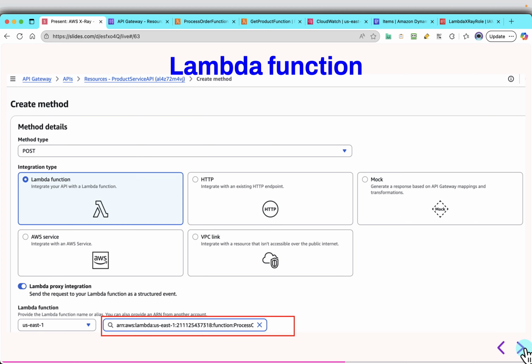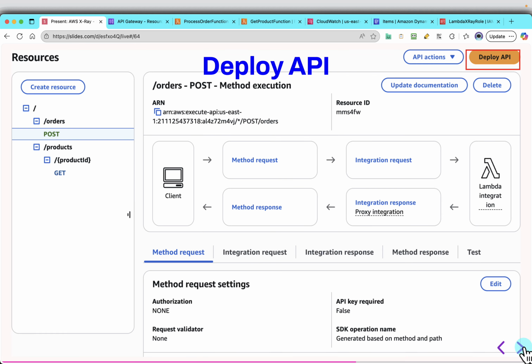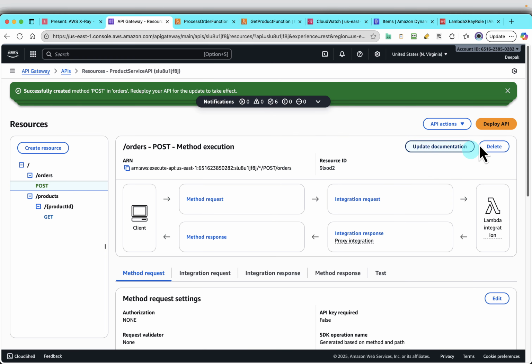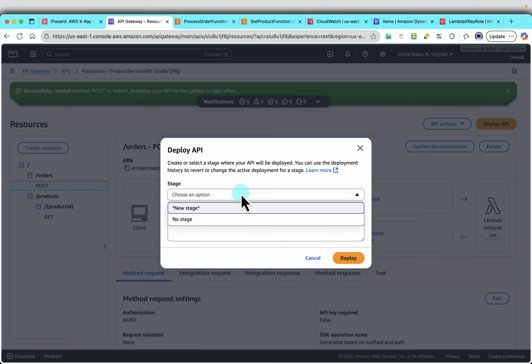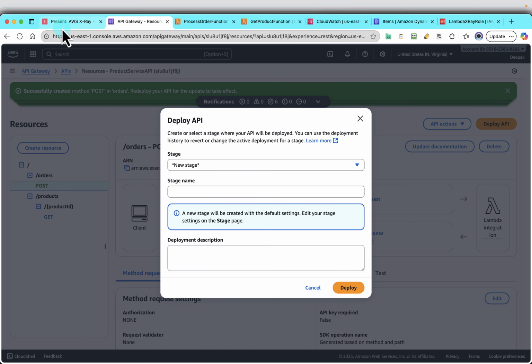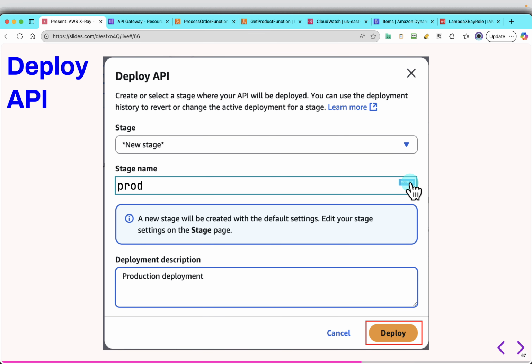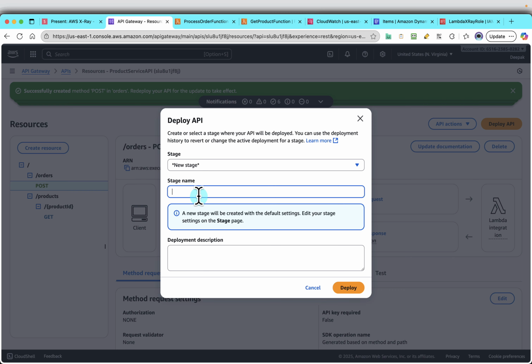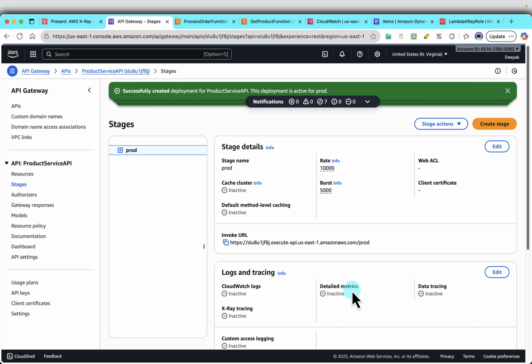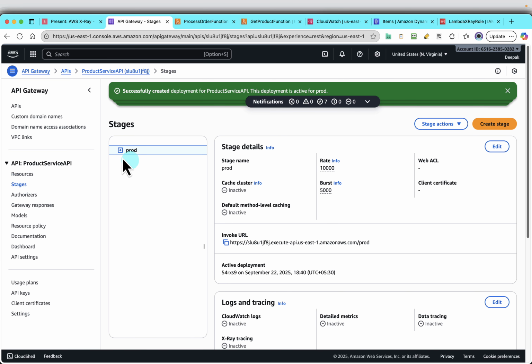Next, we have to deploy the API. So come here, deploy API, and choose a new stage. A stage provides a unique URL and you will know which stage you are testing. Click on deploy. You will be taken to the stages screen automatically.